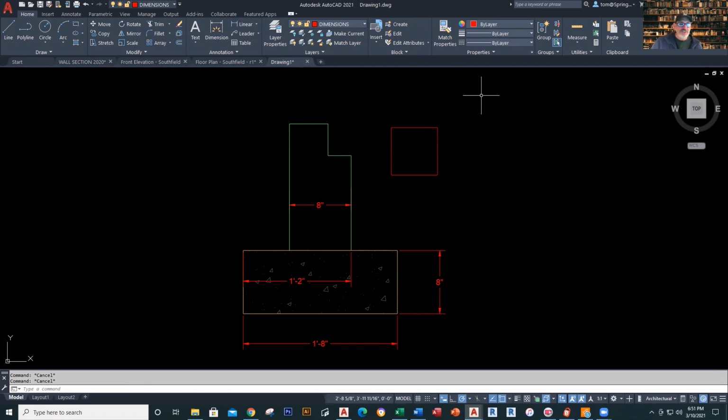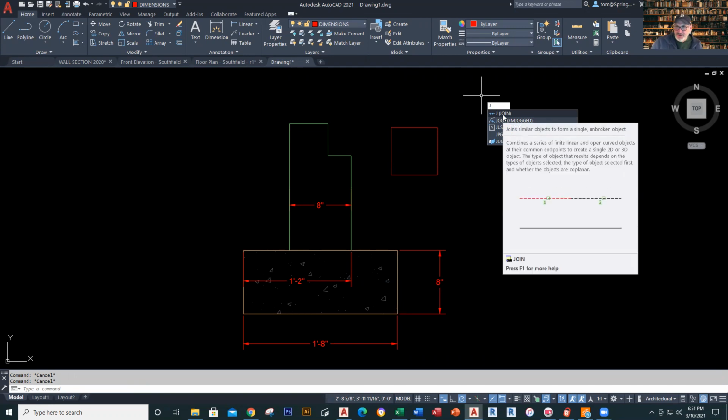Now to join them together, the easiest way is to use the join command. Let me show you something here. You type in the letter J, and join comes right up. Join similar objects to form a single unbroken object. Well, that's exactly what we want to do.